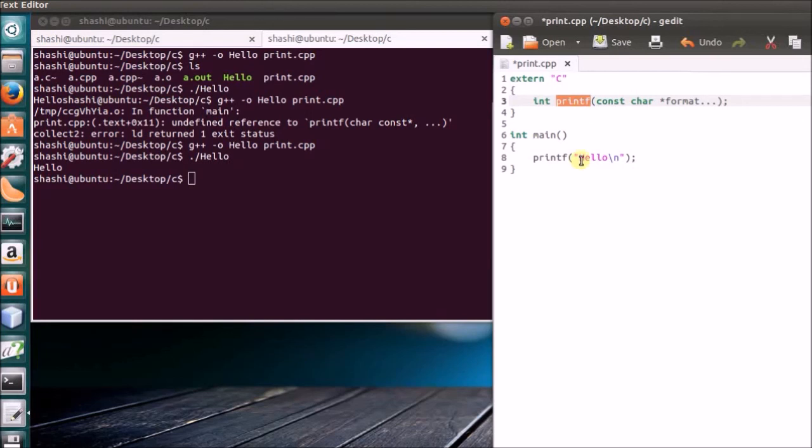I hope it's clear now how overloaded functions are identified by the compiler internally.